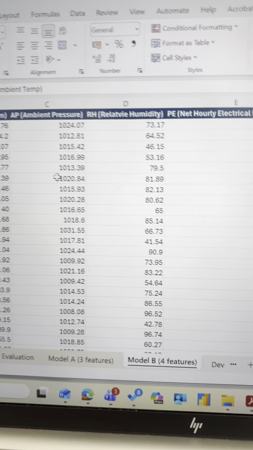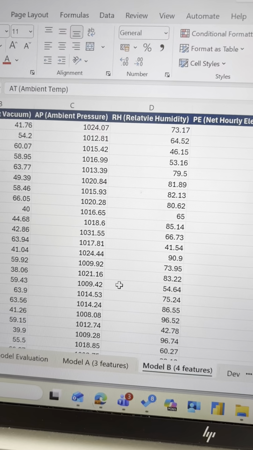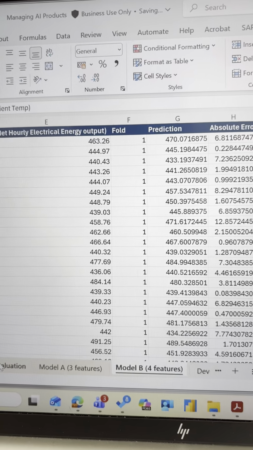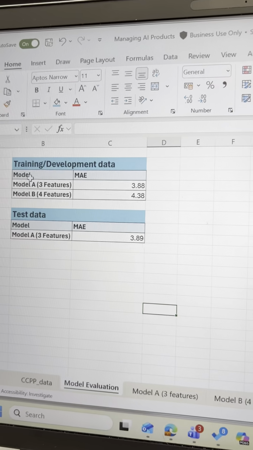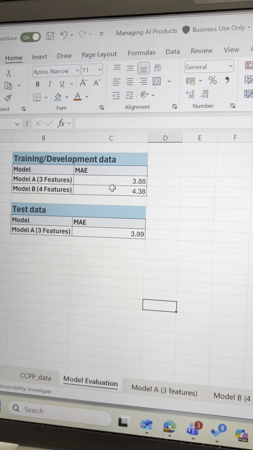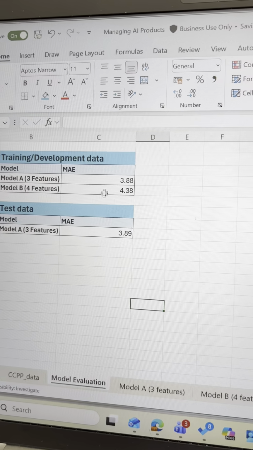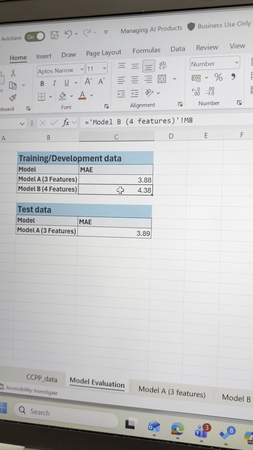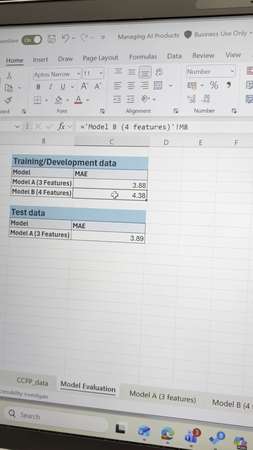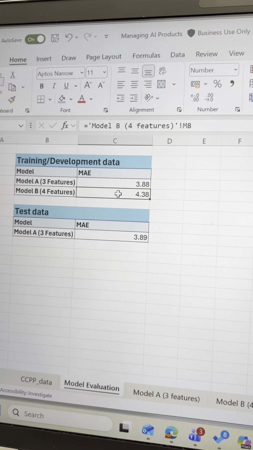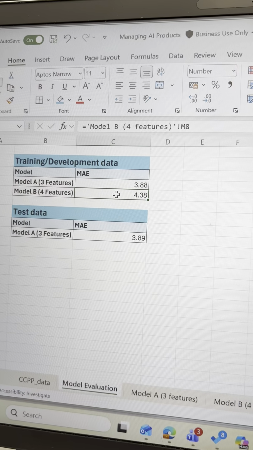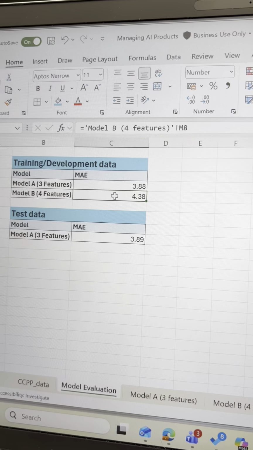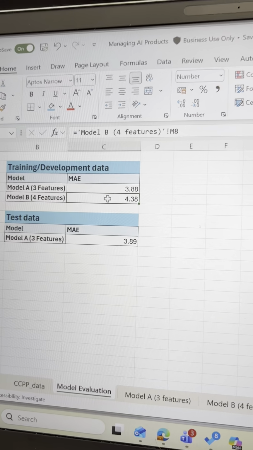So I ran both models with 3 features and 4 features, and in the end, you can see here with the training data, model A with only 3 features, so that's with humidity removed, it was 3.88. Model B with it added back in, interestingly, the MAE was higher, which I wasn't expecting. I did some research on ChatGPT, and it said that is possible due to the nature of relative humidity and its influence on the other variables. Those other variables, especially temperature, have far more influence over the power output.